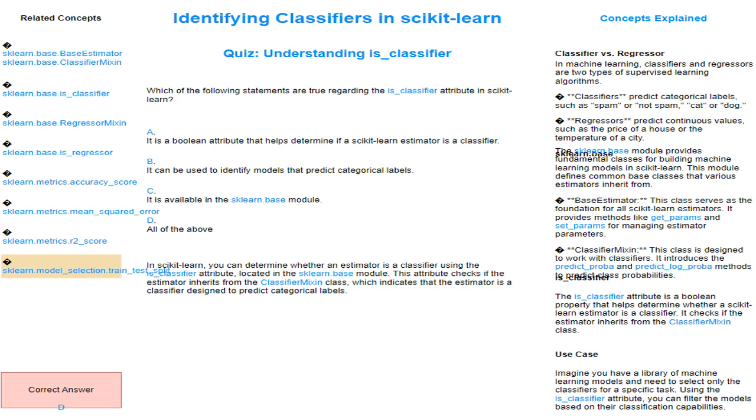Base estimator. This class serves as the foundation for all scikit-learn estimators. It provides methods like getParams and setParams for managing estimator parameters. Classifier mixin. This class is designed to work with classifiers. It introduces the predictProba and predictLogProba methods to predict class probabilities.